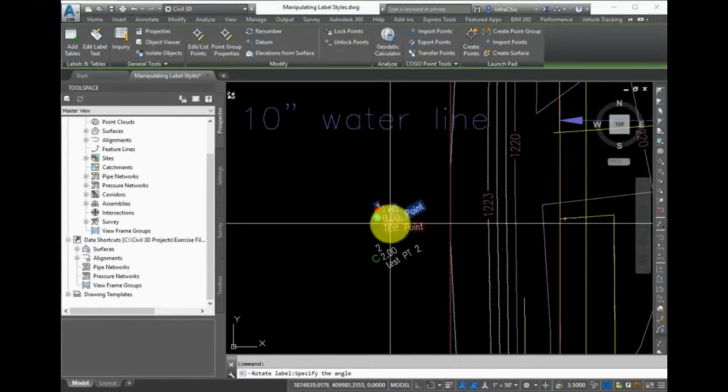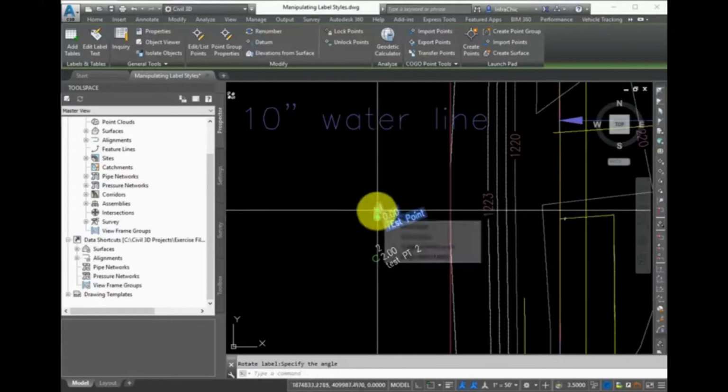Now, if you cannot select an option because the menu does not stay open long enough, use the arrow keys on your keyboard to choose an option, or you can type the first letter of the option you want on the command line. For example, hover the cursor over the square grip by the spot elevation, and the menu appears.